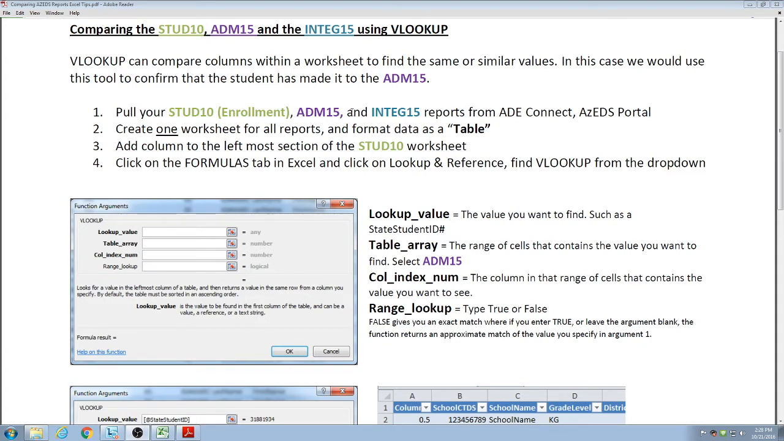In the Wednesday workshops, we actually had an opportunity where we pulled the Stud 10 and ADM 15 as well as the Integ 15 report. But for this video, I'm simply going to compare the Stud 10 to the ADM 15 to identify students that have made it on the ADM 15 for payment, that have landed within AzEDS, but for whatever reason may or may not be landing on the ADM 15. So I want for you to go in and pull your reports from within the AD Connect AzEDS portal and generate these reports.